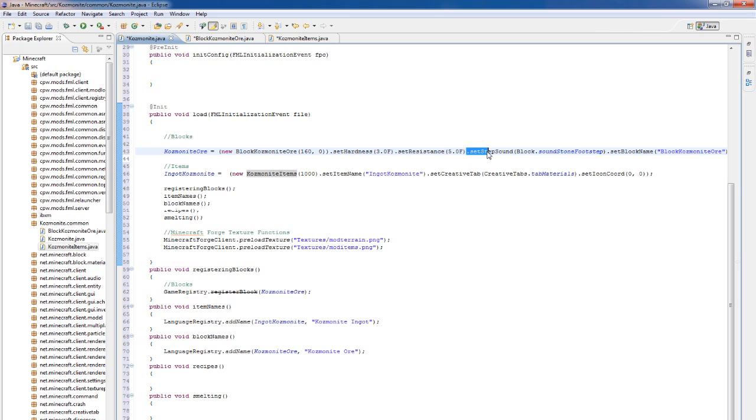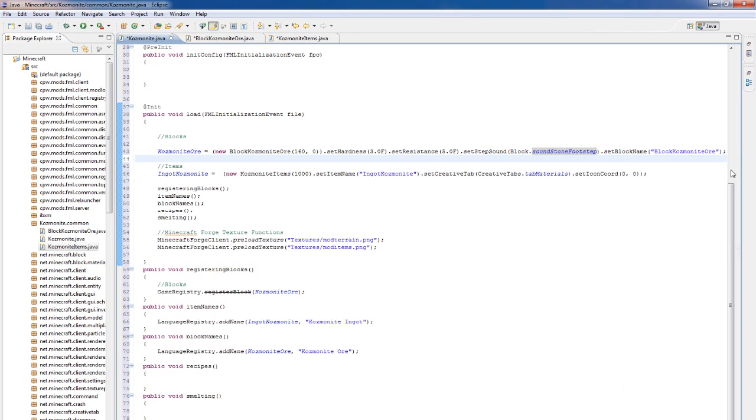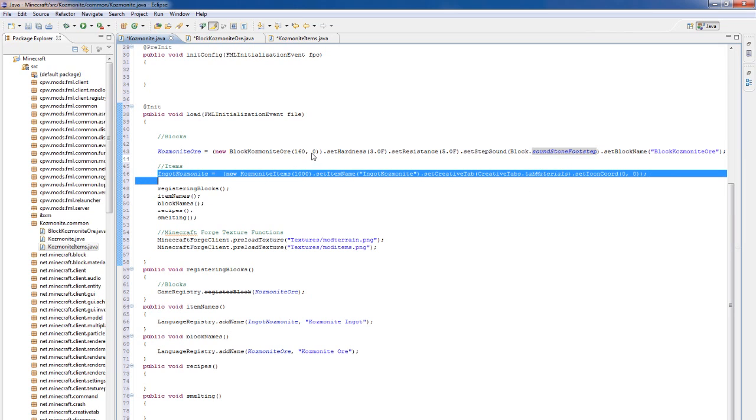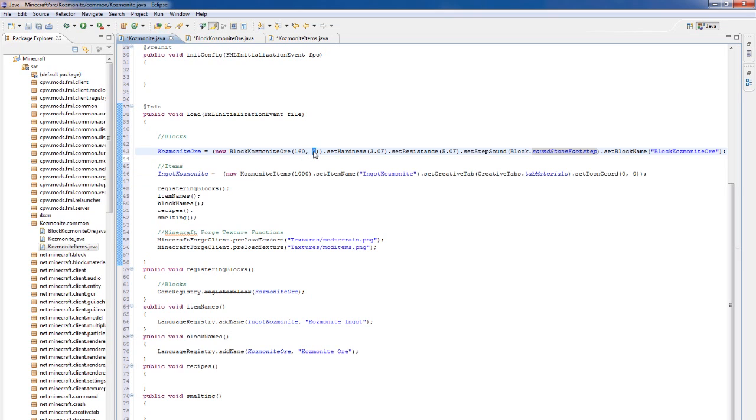Then you've got .setStepSound, and then inside brackets Block, capital B, Block.soundStoneFootstep, with a capital S for stone and a capital F for footstep, and that'll fix the sound error there, because if you don't have Block in front of that, it won't work properly. Then .setBlockName, and then the name of the block inside quotations inside of brackets, and then with your semicolon at the end.